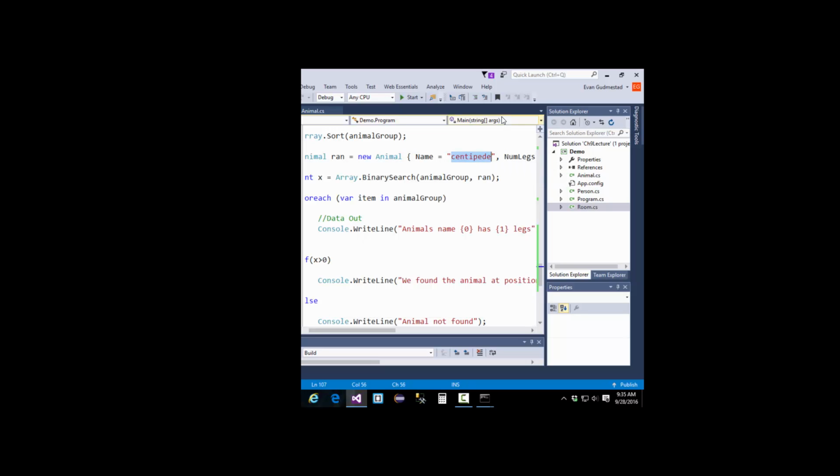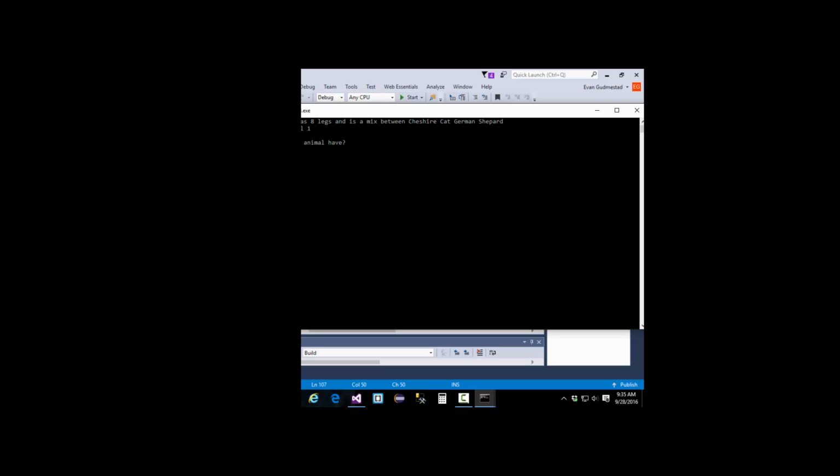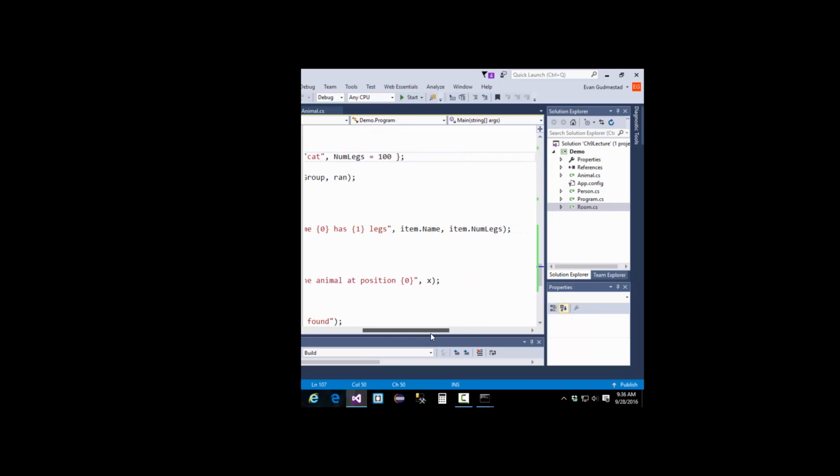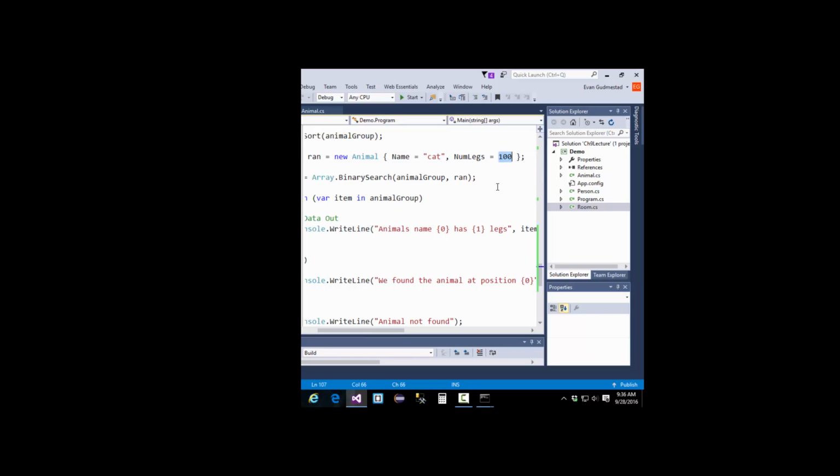And if we changed our random animal to a cat, right, that has 100 legs, and animal 2 was our snake, 0 legs, and dog 4. Because our number of legs is still 100, it still found it. Let's try number of legs to 101. Since it's only searching on number of legs, it still found it.